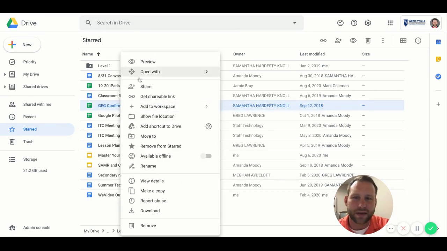I get all these different options here, and you'll notice one of them says remove from starred. That's because it's already in starred. If this was not in starred, it would add a star to it. It would say add a star.